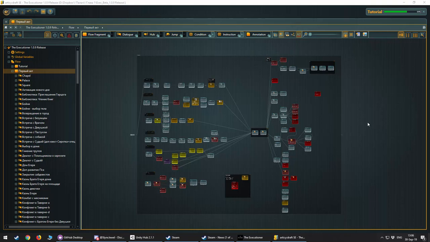Hi guys, I want to tell you how the real basement of the executioner looks like, the ones that go deep below the normal torture chamber. When we just started to work on the executioner, we wanted to use Articy Draft as a story maker.